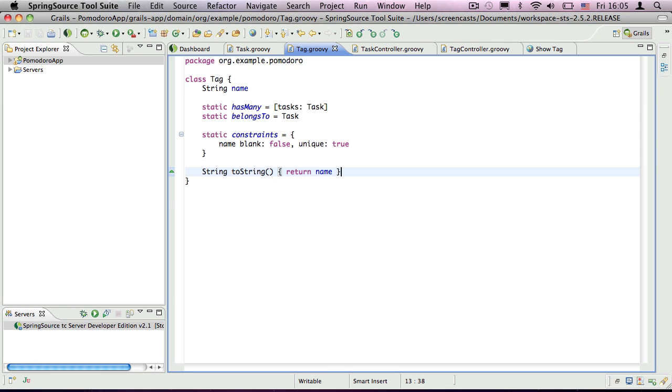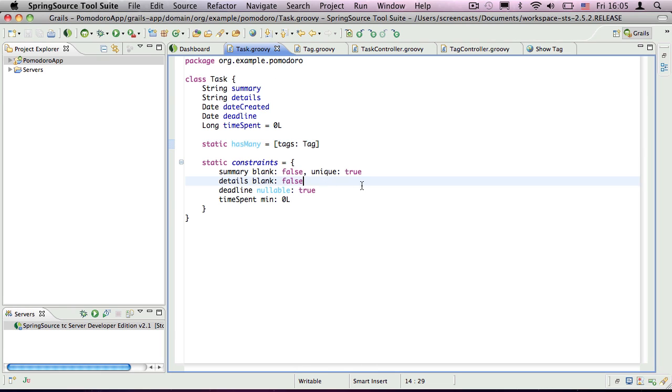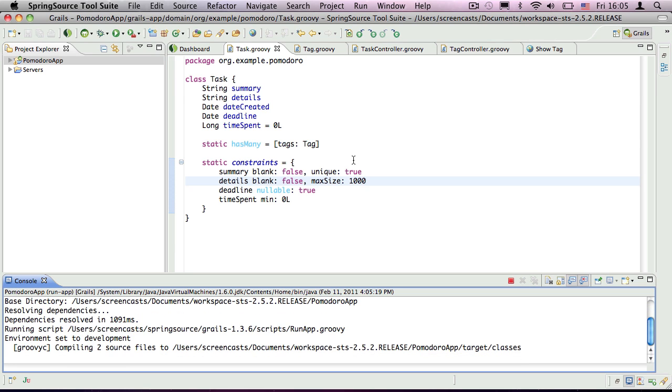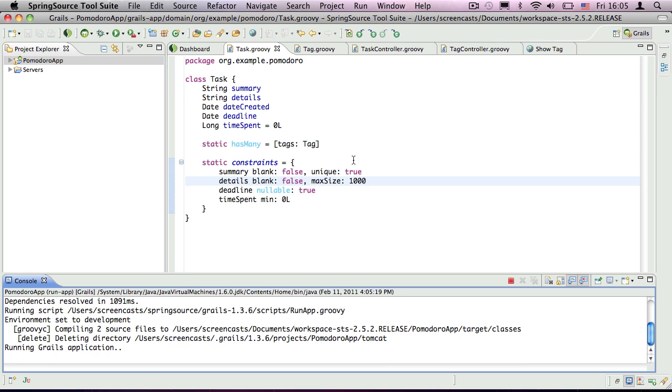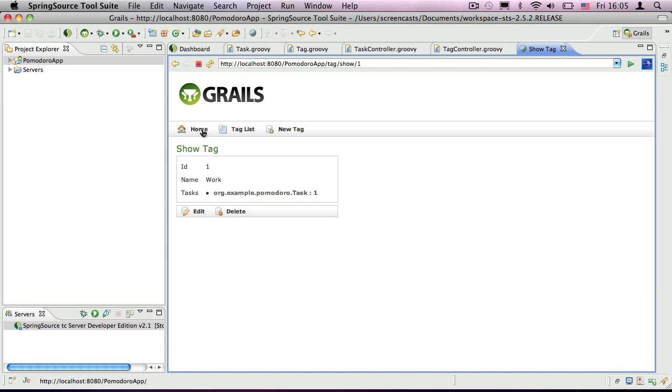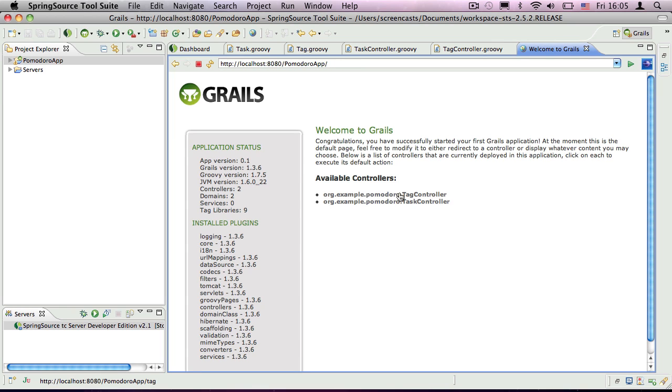Next, to deal with that task description field, go to the task domain class, and for the details constraint, add a max size of 1000. We can now restart the server to see what effect our changes have had. The server is up and running again, so let's recreate those tags and the task.